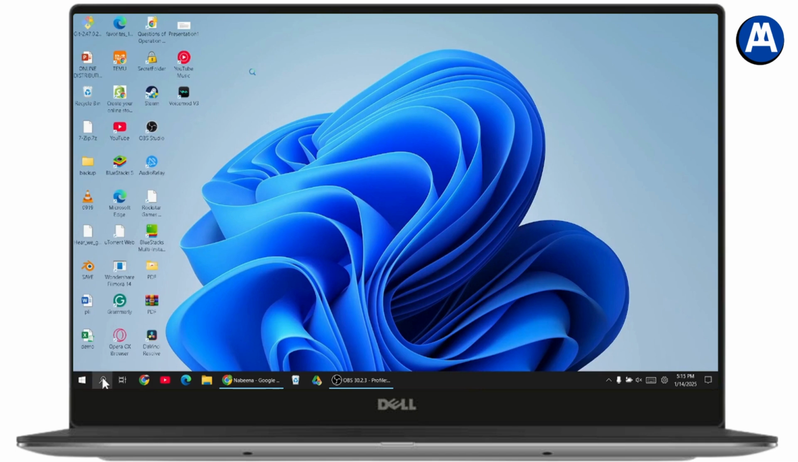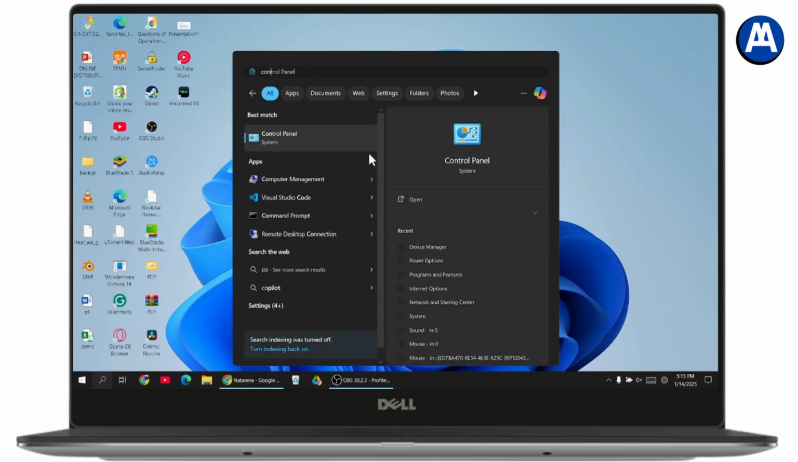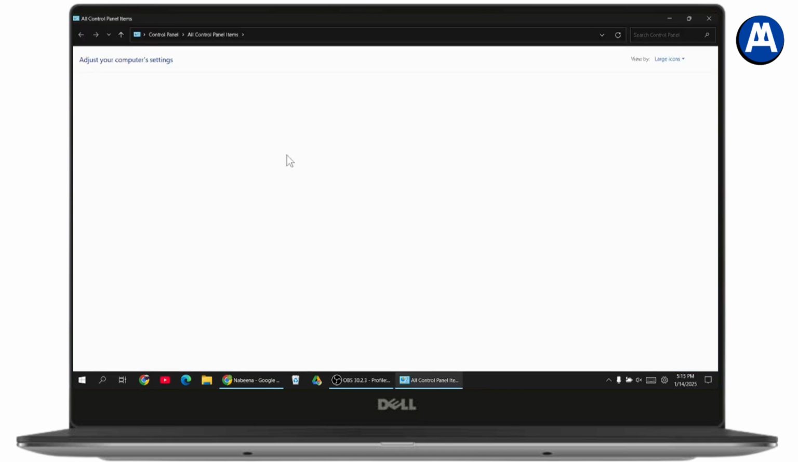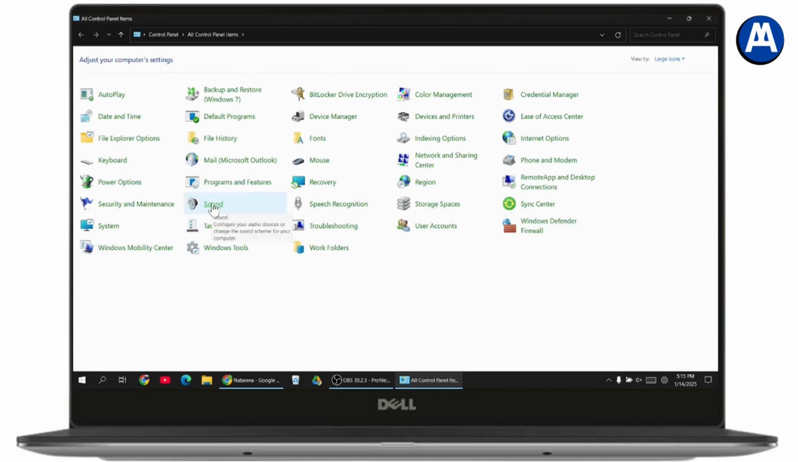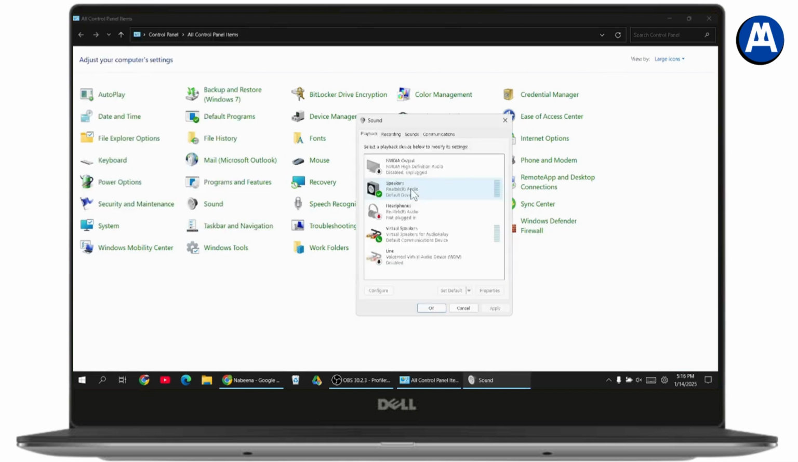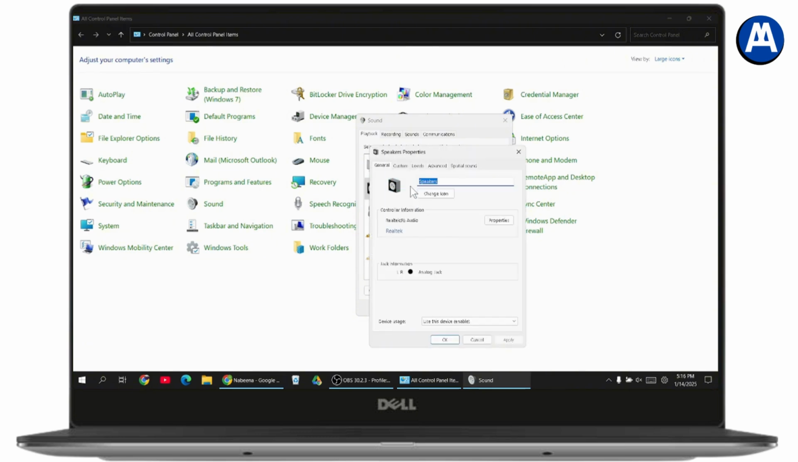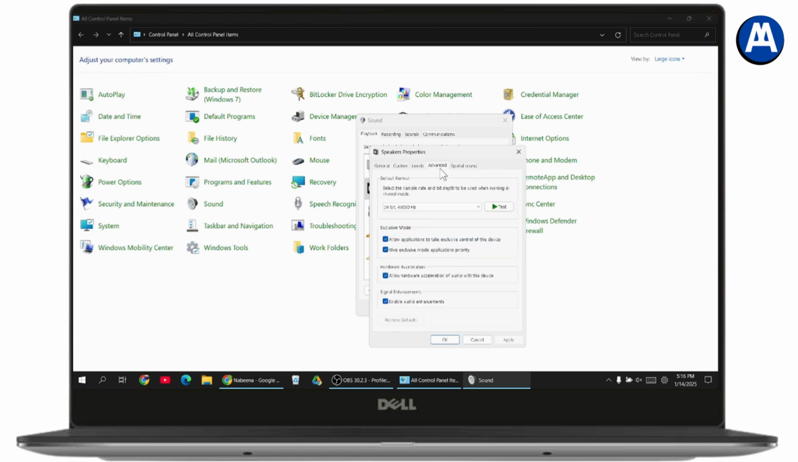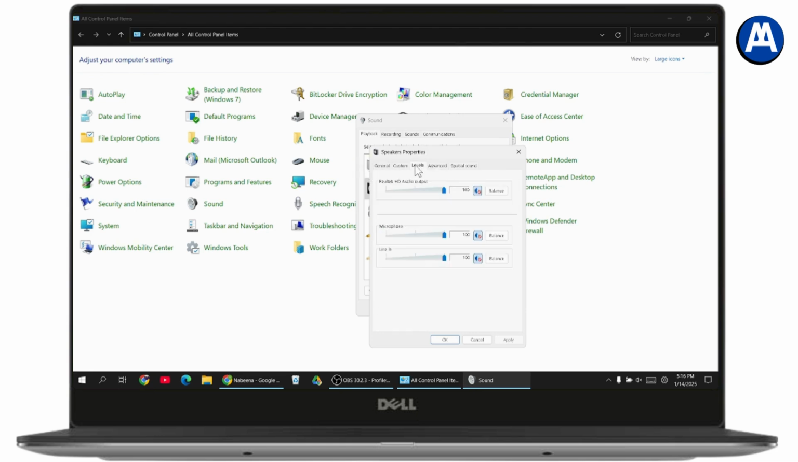But if that doesn't fix it, then you need to go with search, and under search, you need to search for control panel. And once you open up your control panel, you'll have the sound section. Click on sound. Here you need to go with either speakers, or if you have connected your headphones, you need to go with your headphones. Double click on either one of those, and then you need to go with the advanced section, and under advanced or levels, and here on the levels, make sure that your left and right levels are the same.